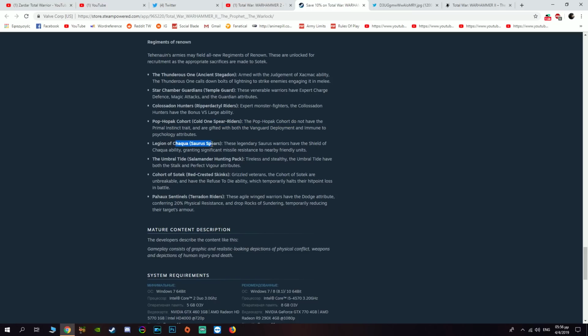Legion of Chakwa, Saurus Spears. These legendary Saurus warriors have the Shield of Chakwa ability, granting significant missile resistance to nearby friendly units. Missile resistance, okay. The Umbral Tide, Salamander Hunting Pack, tireless and stealthy. The Umbral Tide have both the stalk and the perfect vigor attributes, okay.